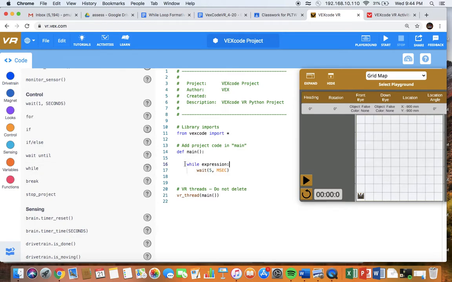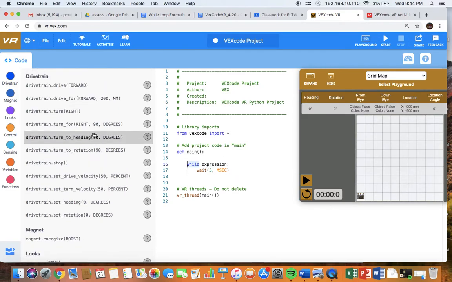Now, this while loop has to be indented like it is. It can't be lined up with the define main program expression. All right, so what do we want to do? What do we want this robot to do? Well, when this while loop is running, we want the robot to move forward.